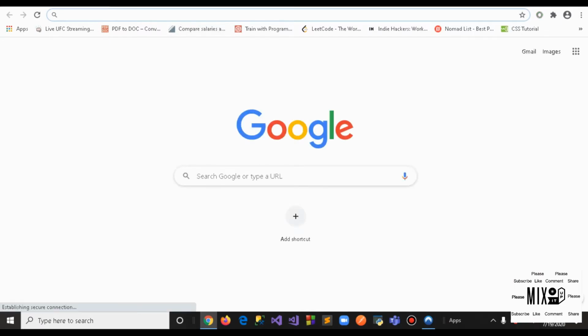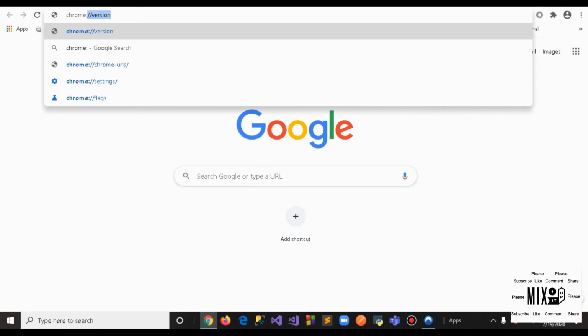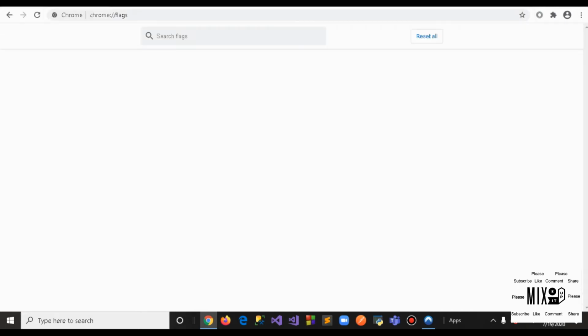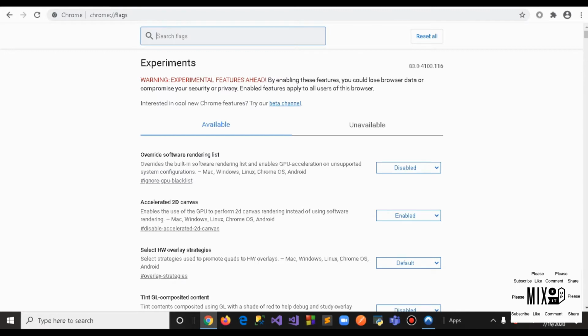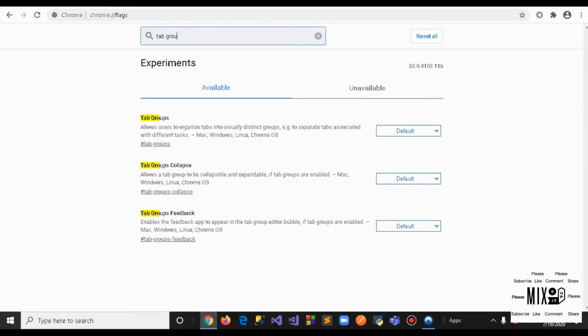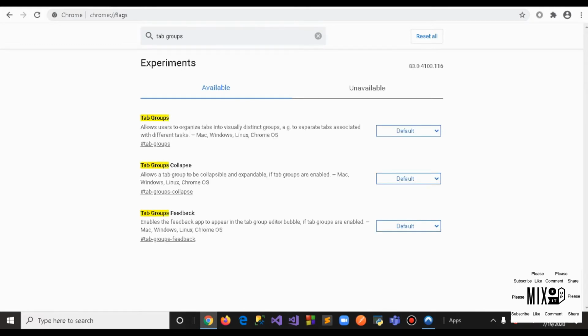The first thing you will have to do is open Google Chrome and type chrome colon slash flags. You're going to type exactly as I'm typing on my screen. Once you type this, in the search bar you're going to type tab groups. On the top here you can see the tab groups.